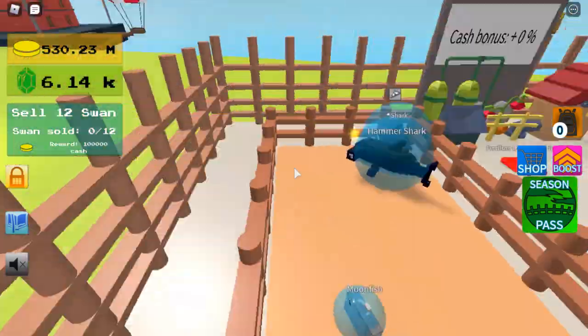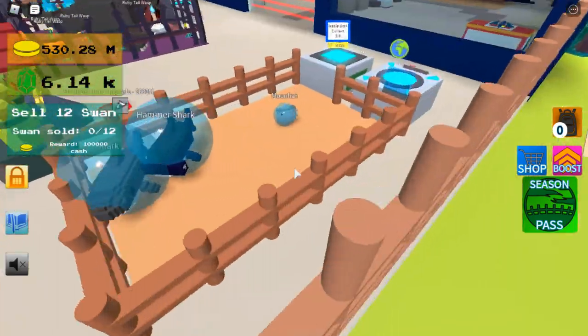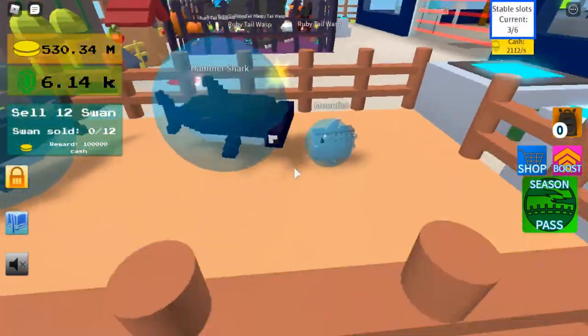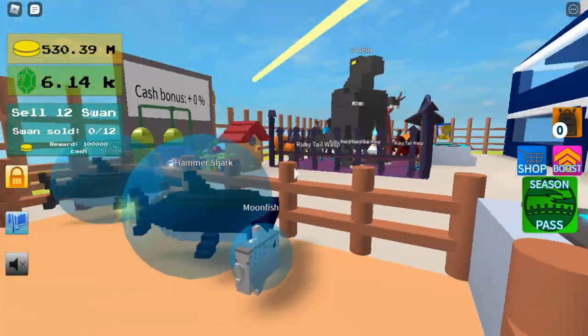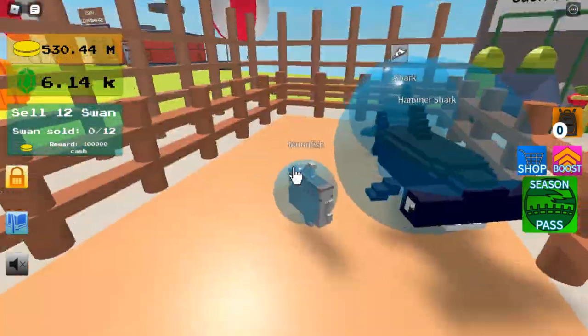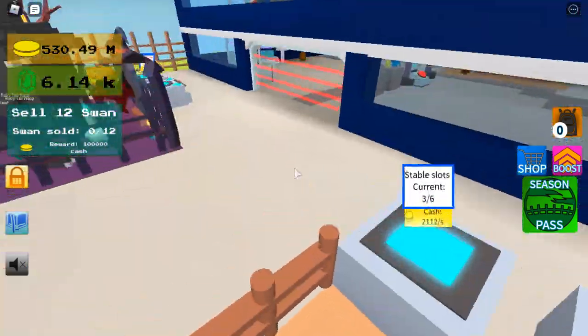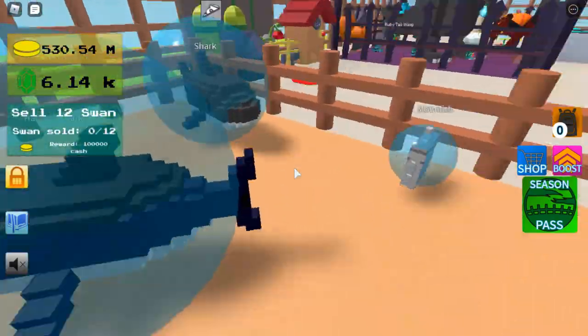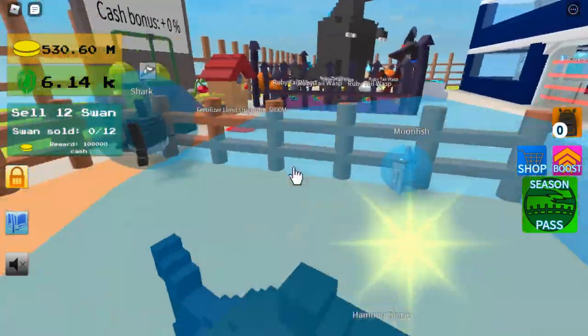So guys, that's how you unlock the moonfish, hammerhead and normal shark in Creature Tycoon. I know you guys have been requesting the moonfish for a long while, so that's how you get it. So guys, don't forget to request any creatures you'd like me to do next.